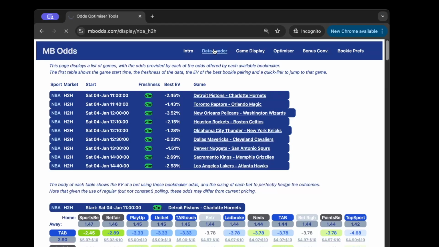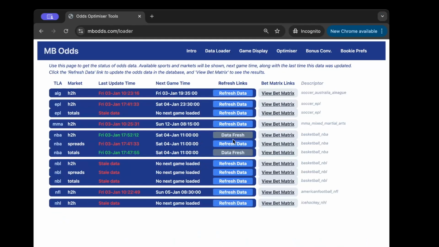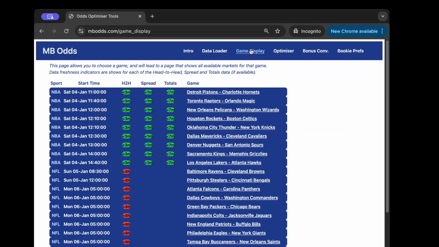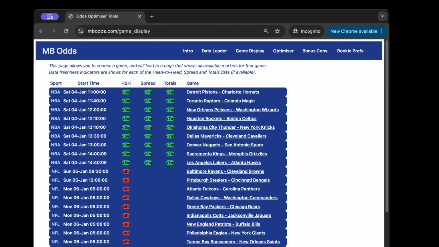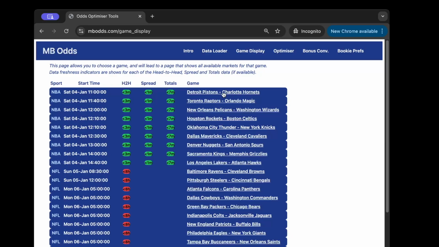Okay, let's show the next trick. Back in the data loader, I'll just make sure everything's fresh here on the NBA. Again, we'll focus on these guys. This game display option is going to load up any game that's been loaded recently. And if it has data loaded for the head-to-head, the spread market, all the totals, it'll flag how fresh that data is. This is still pretty good, so we'll run with one of these.